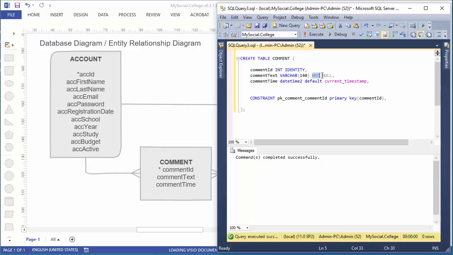That's something that Twitter does. So I thought, what the heck, let's do that too. There's probably a good reason they do that. And I defaulted the comment time to the current timestamp so that whenever a record is inserted, it will automatically have the timestamp at the time that it's created.